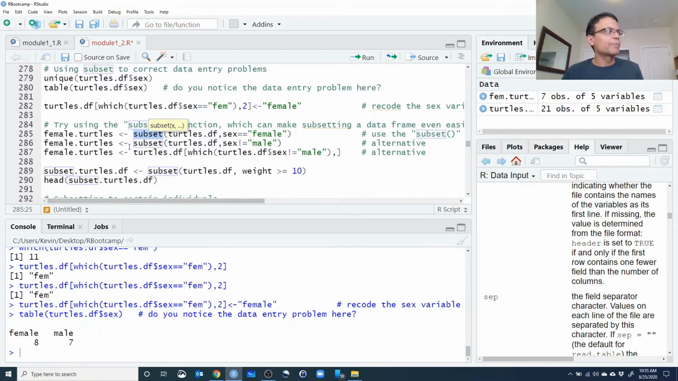So, the subset operator. Subset is just a convenience function that allows us to take a data frame and subset it according to some criterion. So basically what this does is it says, okay, I want the subset of the turtles.df data frame.